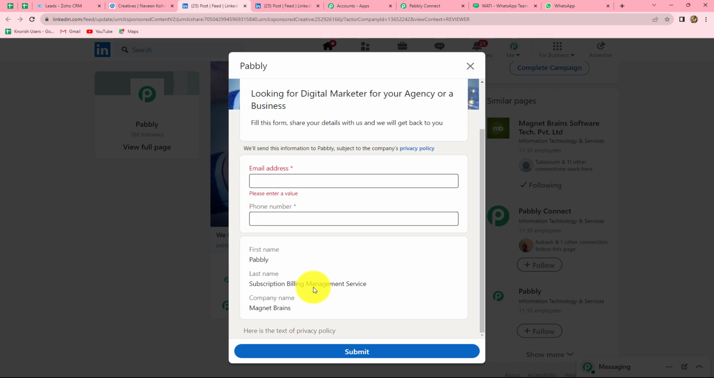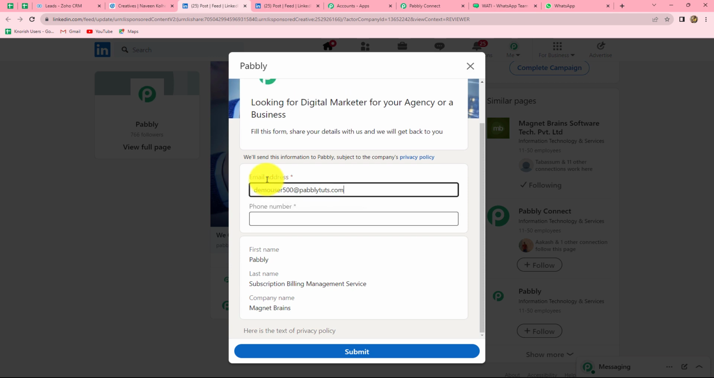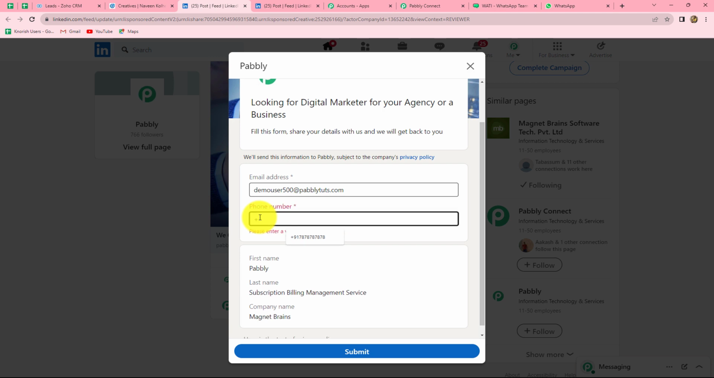Okay, here because I'm just doing a test submission, I'm going to enter random dummy details. So let's start with the email address. Here I'm going to enter a random email address. Now the next is phone number, so I will enter a random phone number also.